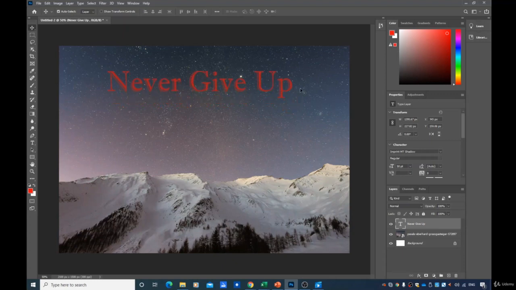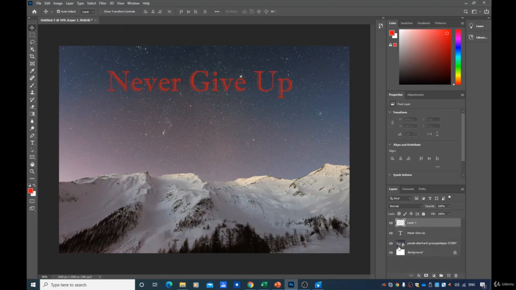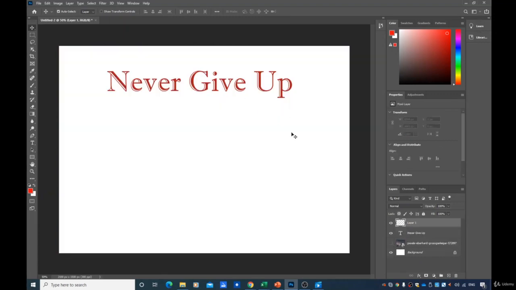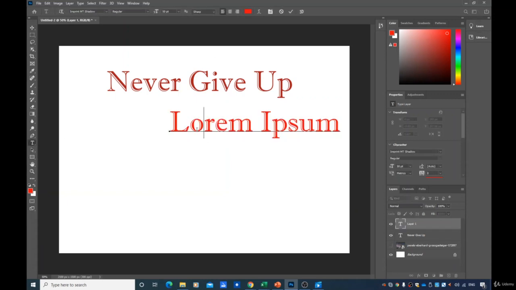As you can see right here, we only have one line, but let's say we want to add another line of text. Pretty simple, we're just going to click on the plus button right here, and we'll do the exact same thing. So basically we can add another text. So we'll write down text here. So here we wrote down never give up.